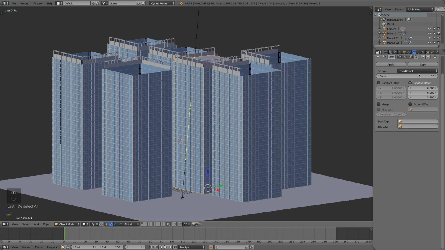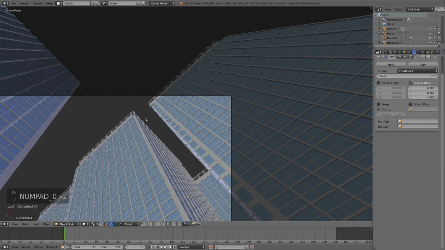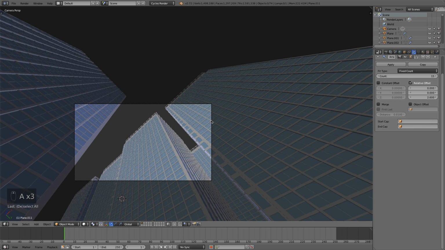I'm going to turn that to 15 so I get that all the way up to the top there too. That just looks a little better in the reflections and such.